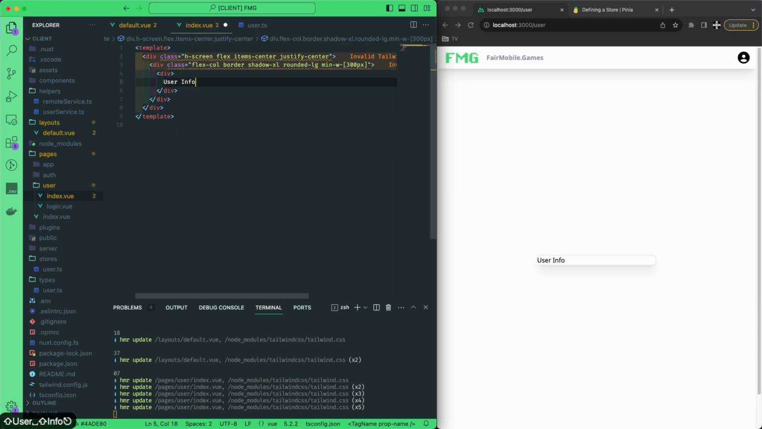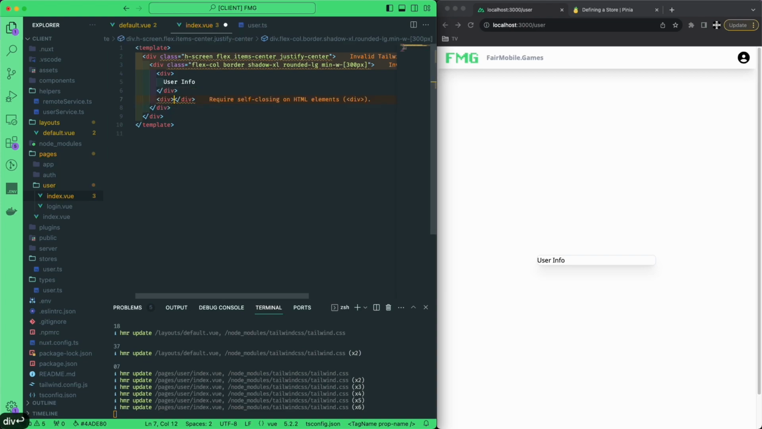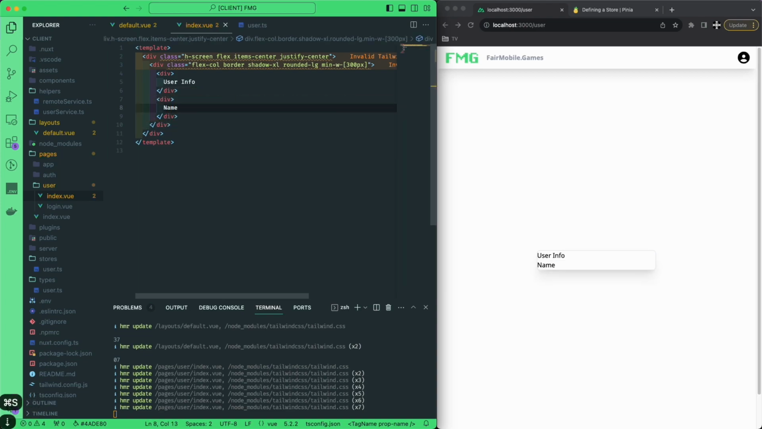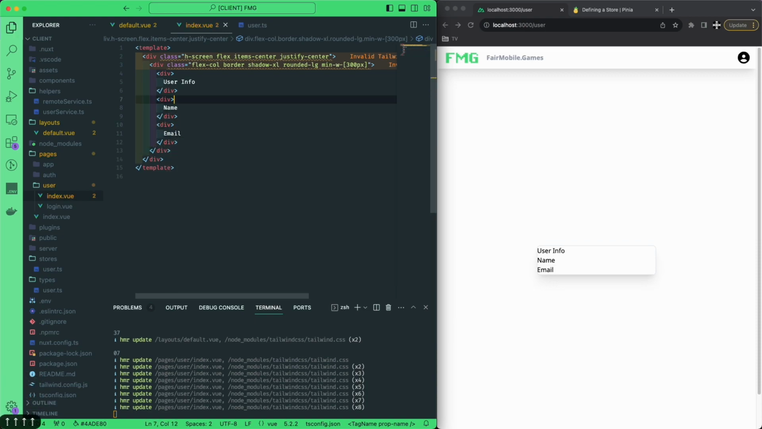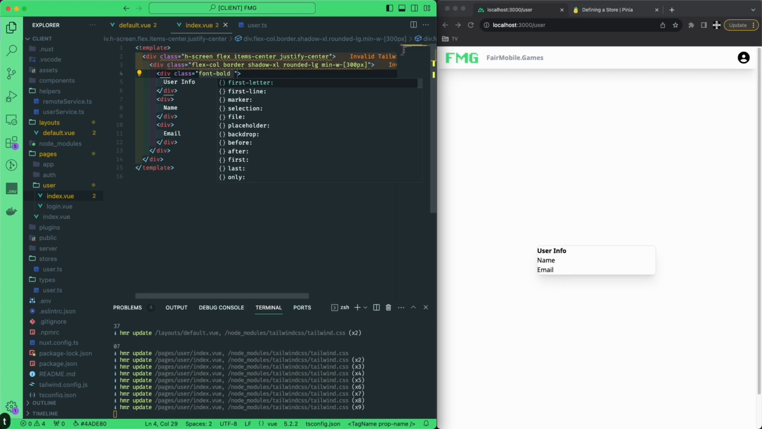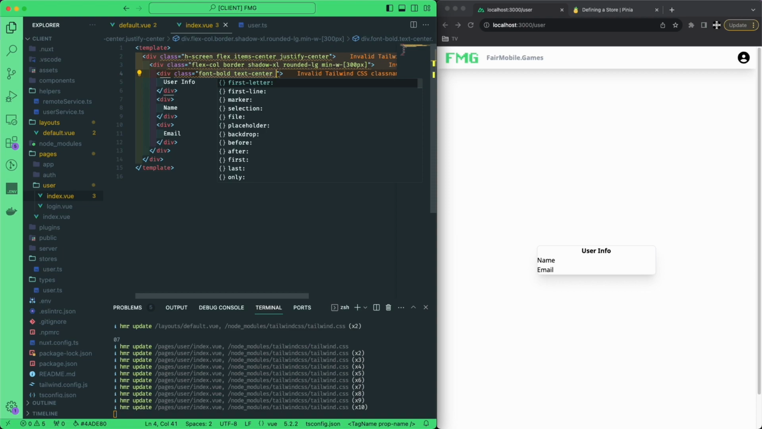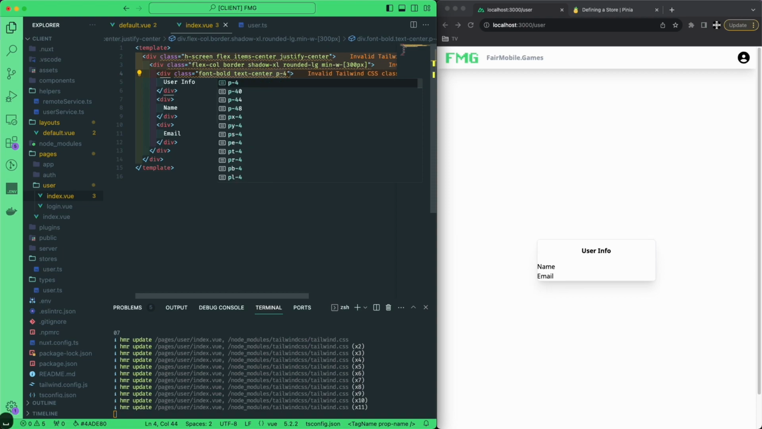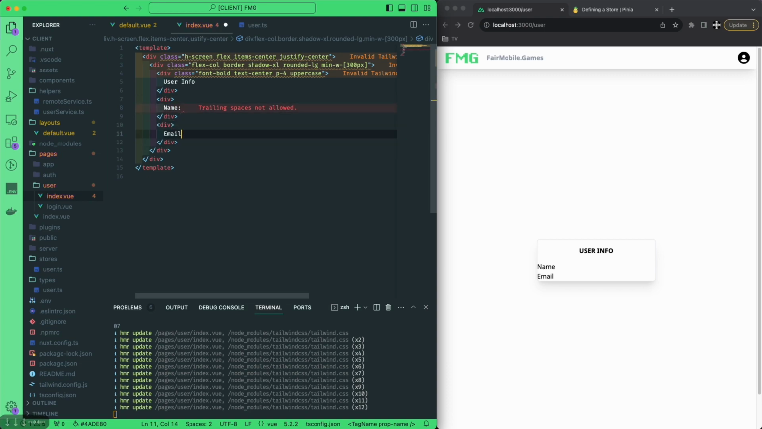So this is going to be our big title. This is going to be a name. Let's say email. Let's make this bold, text center, and maybe give it some padding. Let's make it also uppercase. Okay, this one looks good. Let's just make it really simple for now. We're gonna use an email here and a name.